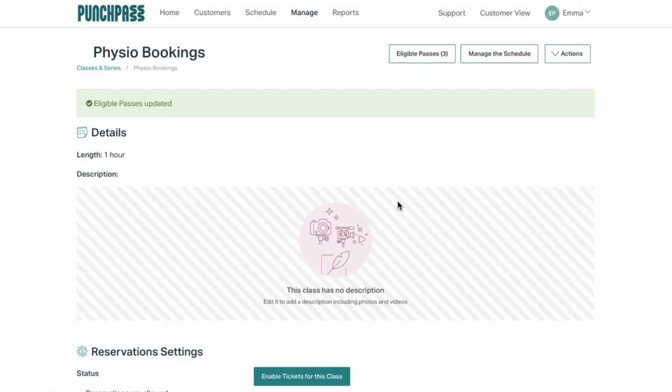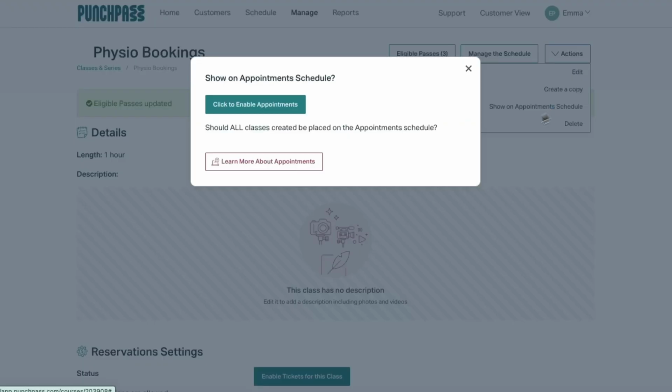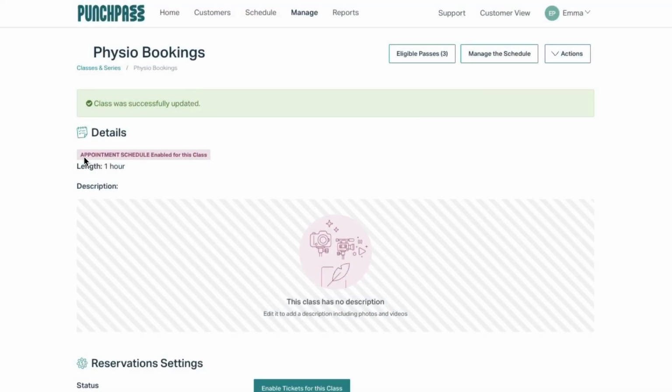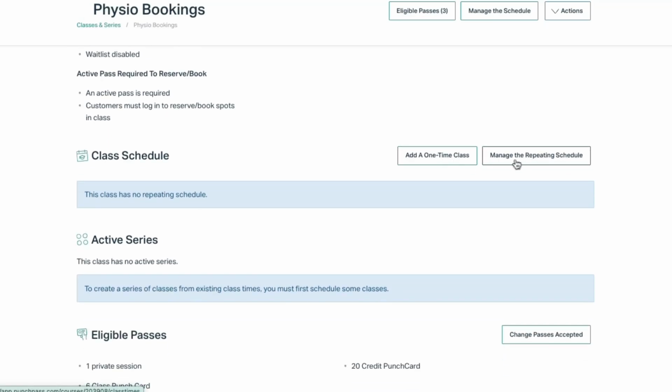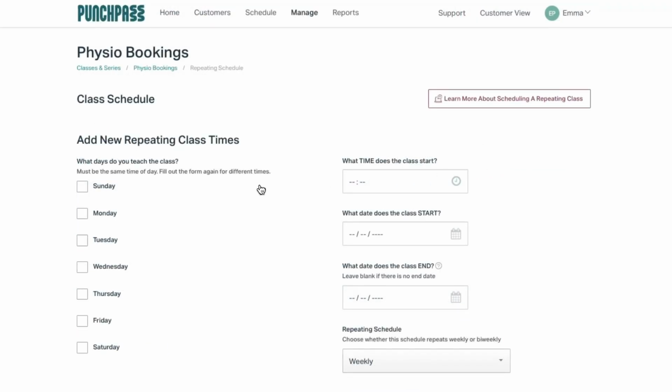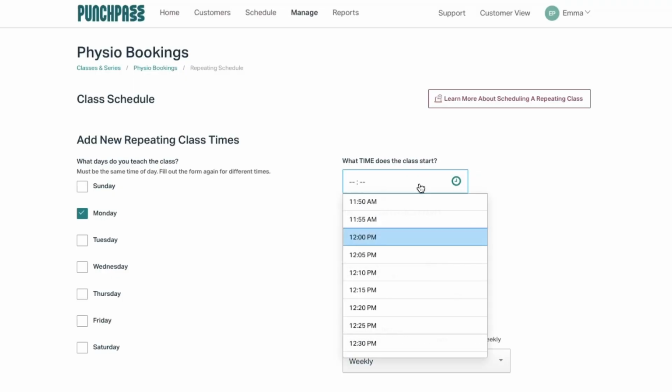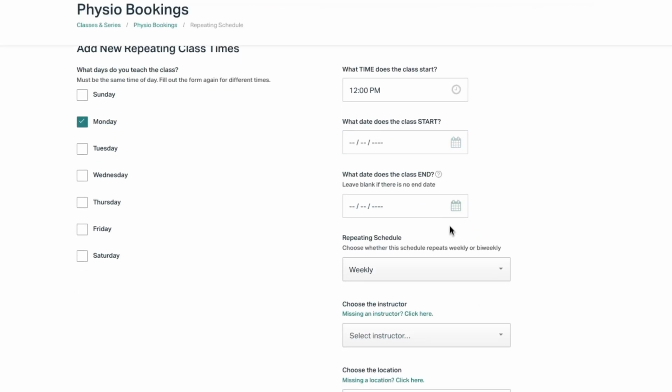So that's been created as a class, but now we can go up to Actions and click Show on Appointment Schedule. Click to enable appointments, and you can see there is this tag here that now shows Appointment Schedule enabled for this class. Before we're going to see this on your Punchpass site, we need to actually add some recurring sessions. So I'm going to go down and click Manage the Repeating Schedule, and I'm going to say people can come, let's say Mondays at midday, and fill this out as you normally would.